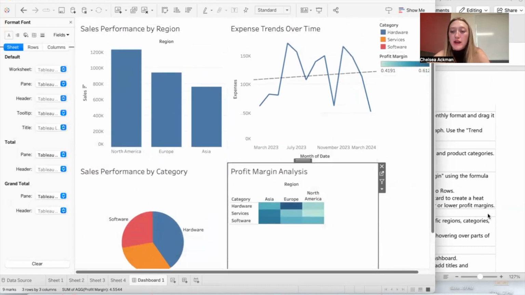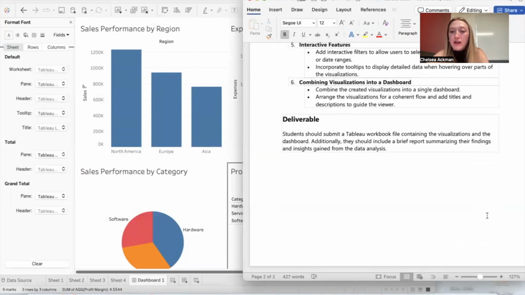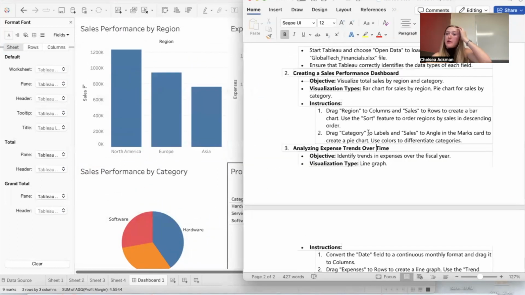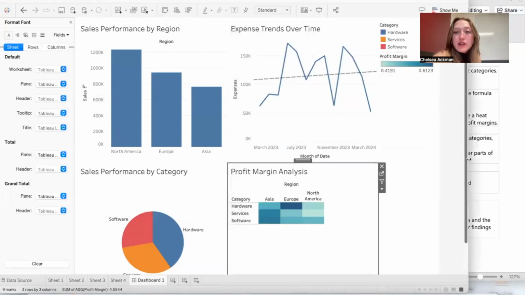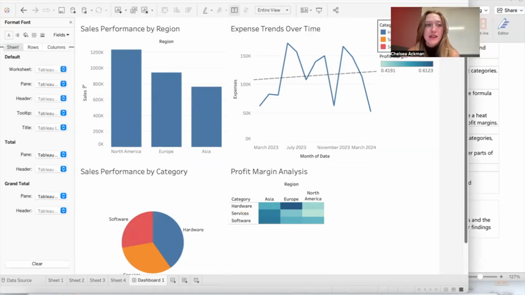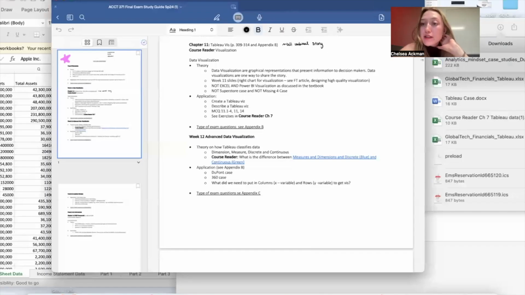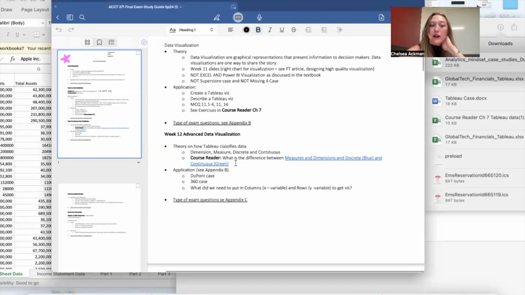Lovely. So that is our dashboard. That goes through everything that we went through in that Tableau exercise. Here is the finished file. And I will move on to the next visualization. Okay, so next up is from week 12.